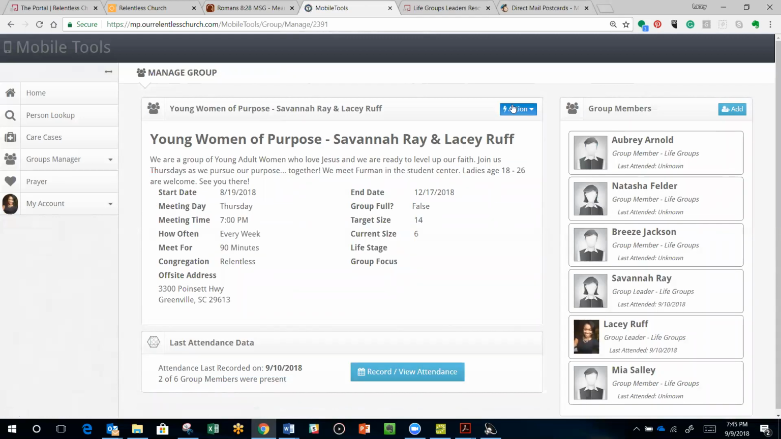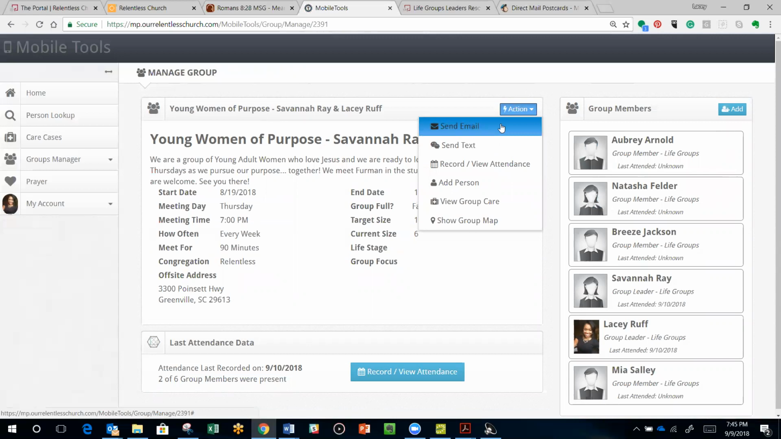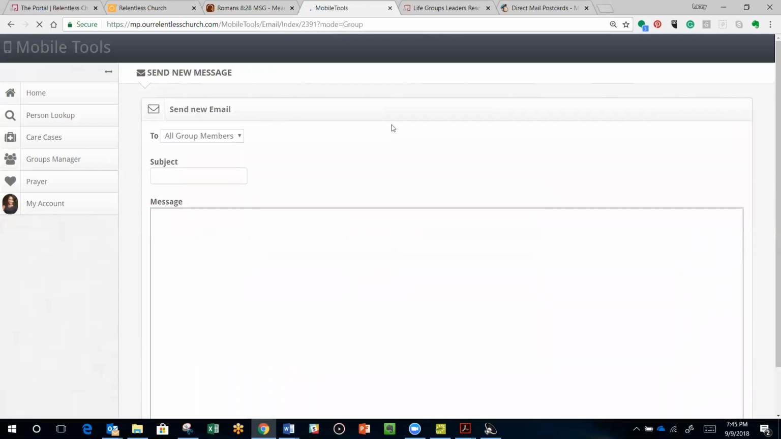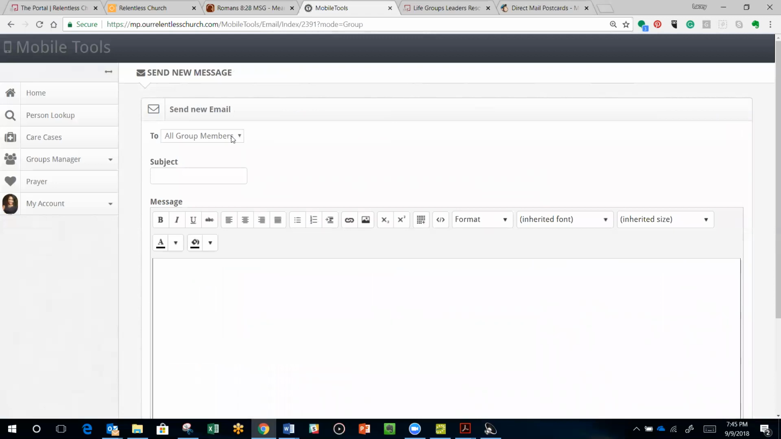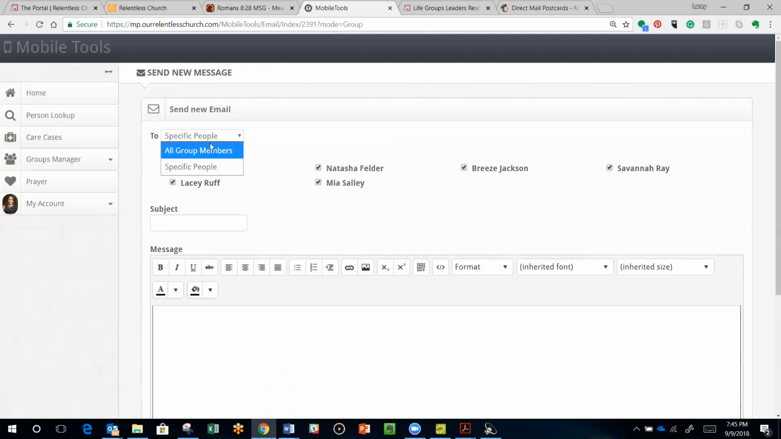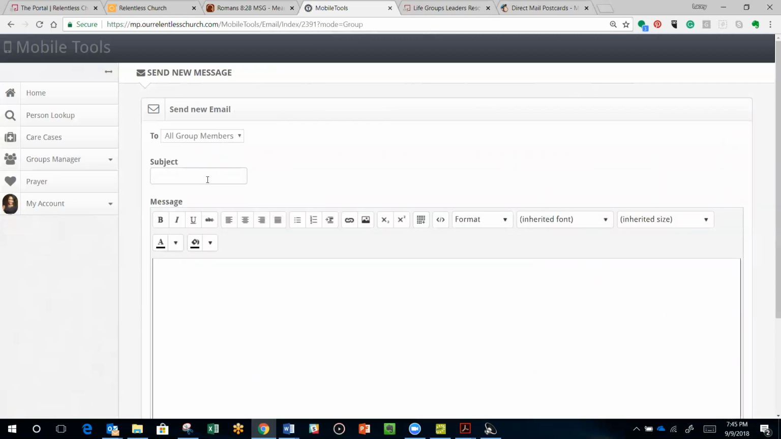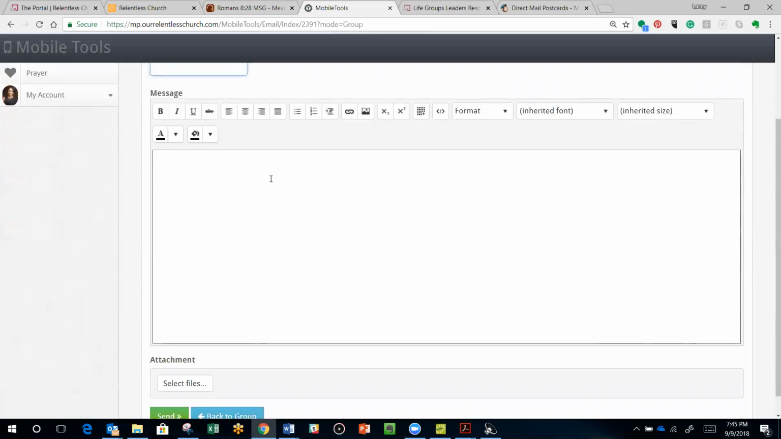So next, I'm going to show you how to send an email or a group text to one of your group members. So first, let's do email. You have an option through mobile tools to choose specific group members or send an email out to all group members. Now, I do want to make you aware that there are some format restrictions with this platform.